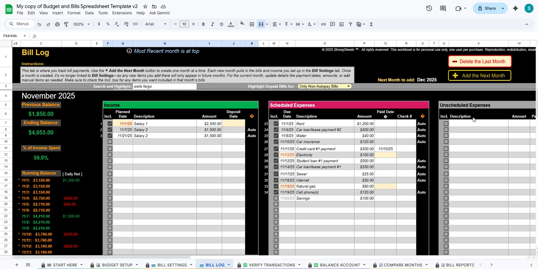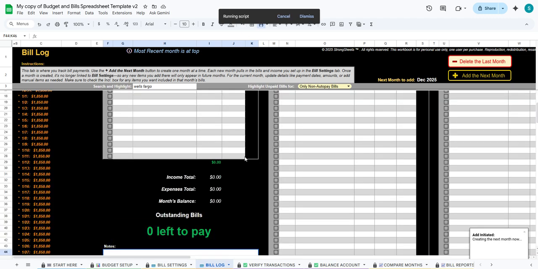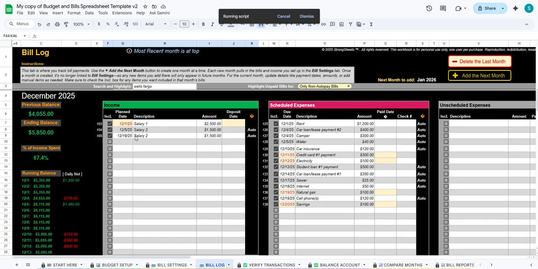So let's go ahead and generate December by clicking add the next month. So that script is running again, and it's created for December, and it's got your new income here. It's got all the things here. Notice this new camper one in sequence, automatic $300. And since it was scheduled within the month of December, it'll show up.